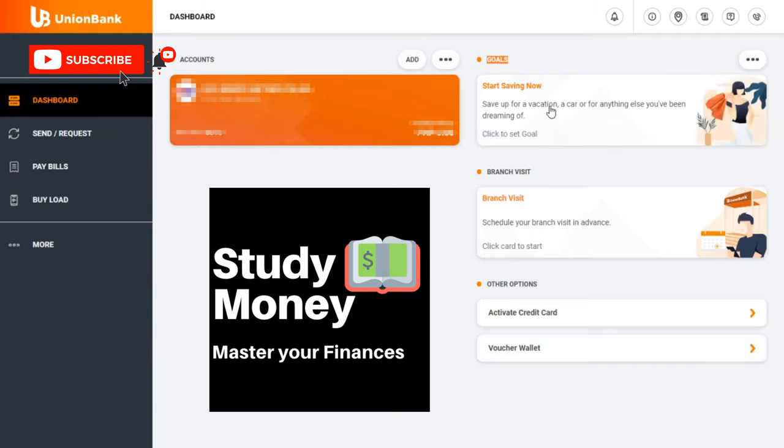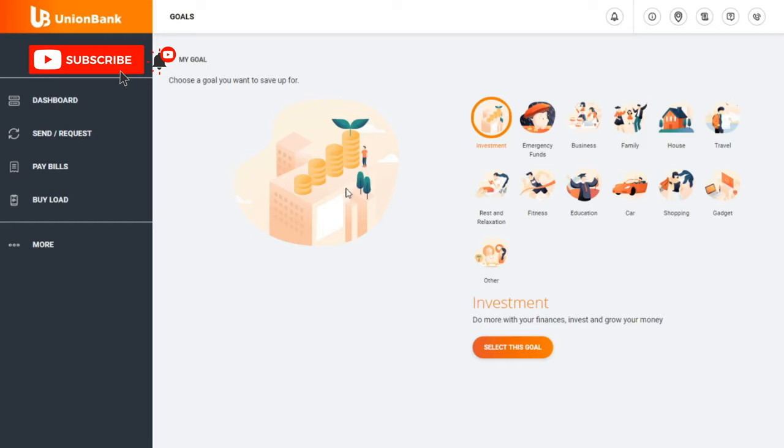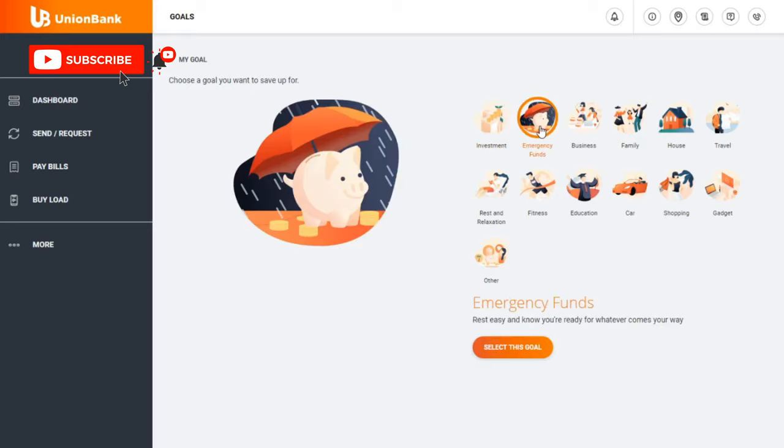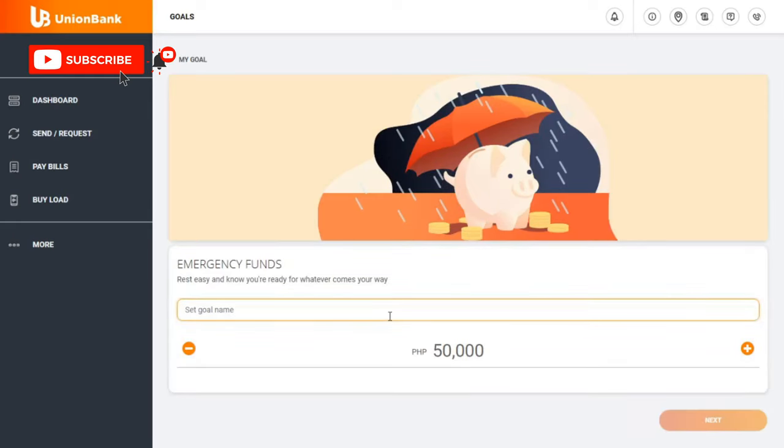So let's go. So click natin tong start saving now. And makikita mo dito no, my goal. Choose a goal you want to save up for. So as you know, I've created a lot of content about emergency funds. So kung wala ka pang emergency fund, then let's pick this, okay? So emergency funds. So ayan, nakalagay dito, rest easy and know you're ready for whatever comes your way. So we'll select this goal and set goal name. Okay, so emergency fund.